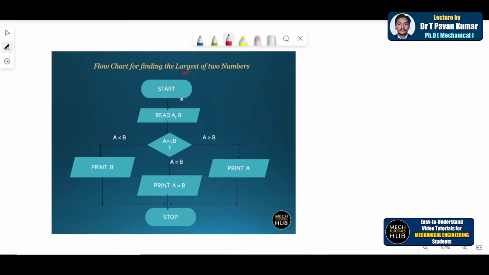Now, as I said in the beginning, start symbol, then read A, B. In place of A, B you can consider x comma y or p comma q, whichever is fine. It is not compulsory that we need to take a comma b only. Whatever you declare here has to be continued till the end of the flow. Here read A, B means a is equal to some value, b is equal to some value we need to give.